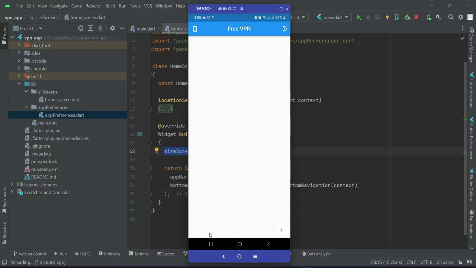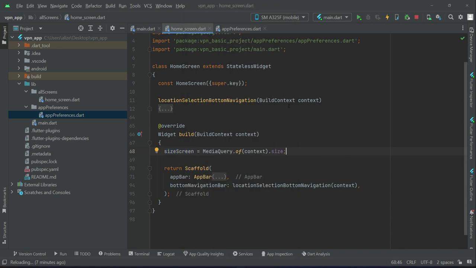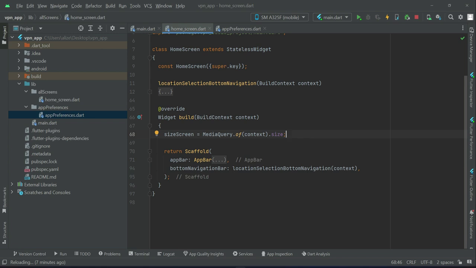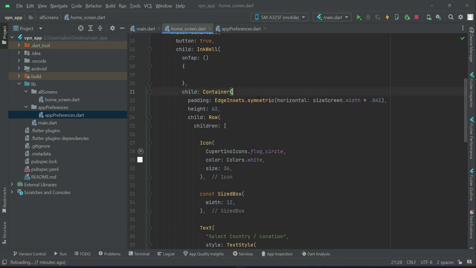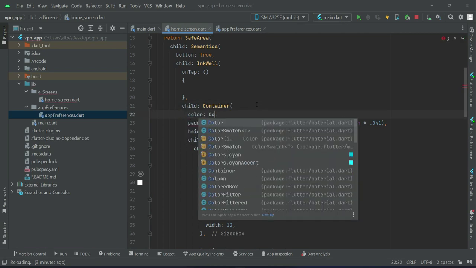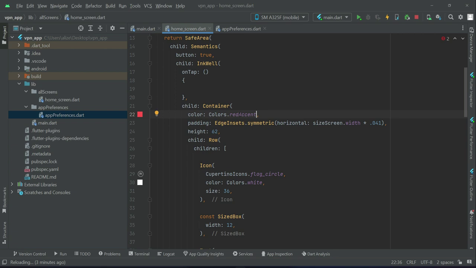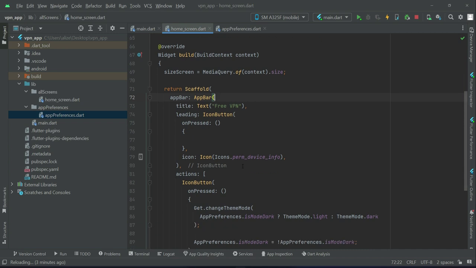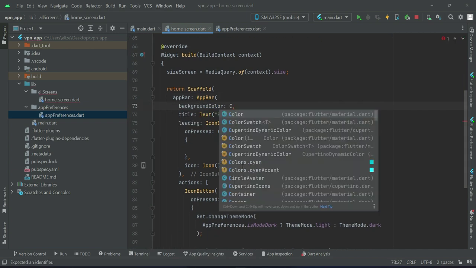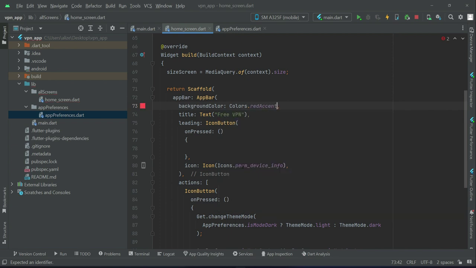So here you can see, here is our bottom navigation. We have to of course manage the color of it, which is light, that's why we can't see it now. So what we can do here is that in our location selection bottom navigation, we have to set the color for it, and we can do that here. You can say color Colors.redAccent, so it will have red accent color. And then for the app bar also, let's change the color to Colors.redAccent. Now let's install the app on our phone.